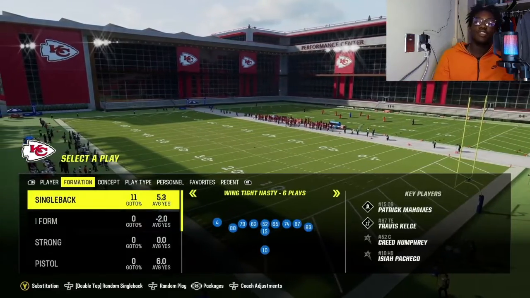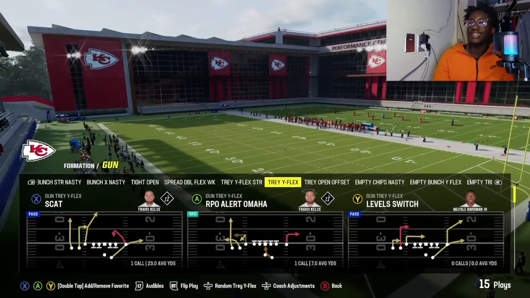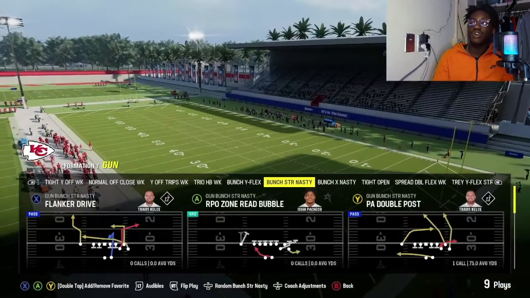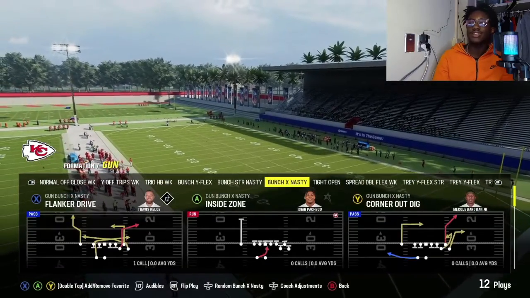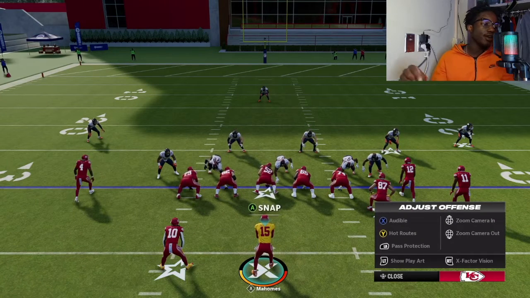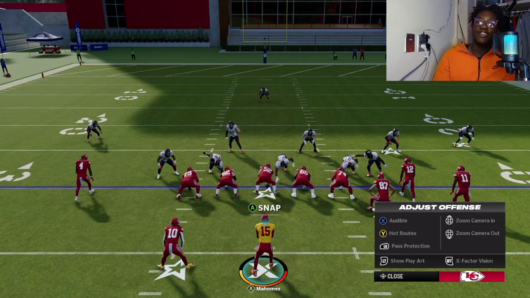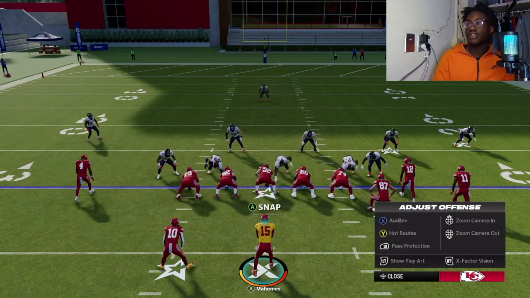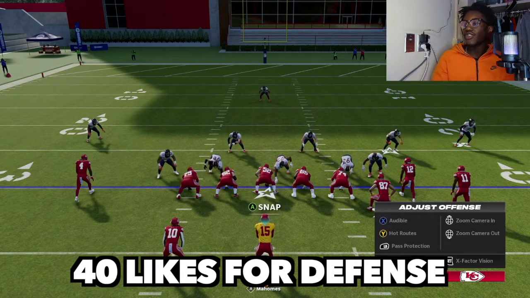So first things first, let's just hop into a little formation. We're going to hop into my favorite formation in the game, and it's this bunch strong nasty or bunch X nasty, whatever you want to hop in. I'm going to hop in this bunch X nasty real quick. And when you pull up the audible menu, as you guys can see right below me, we have a lot of offensive adjustments that you guys can use. If you guys want me to go over the defensive ones, let me know. This one will be purely offense for today.